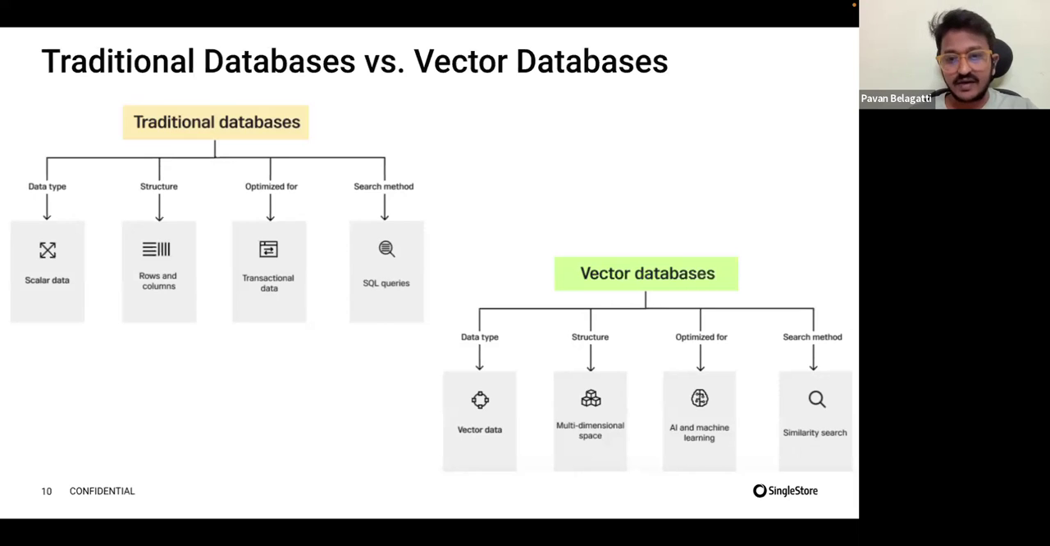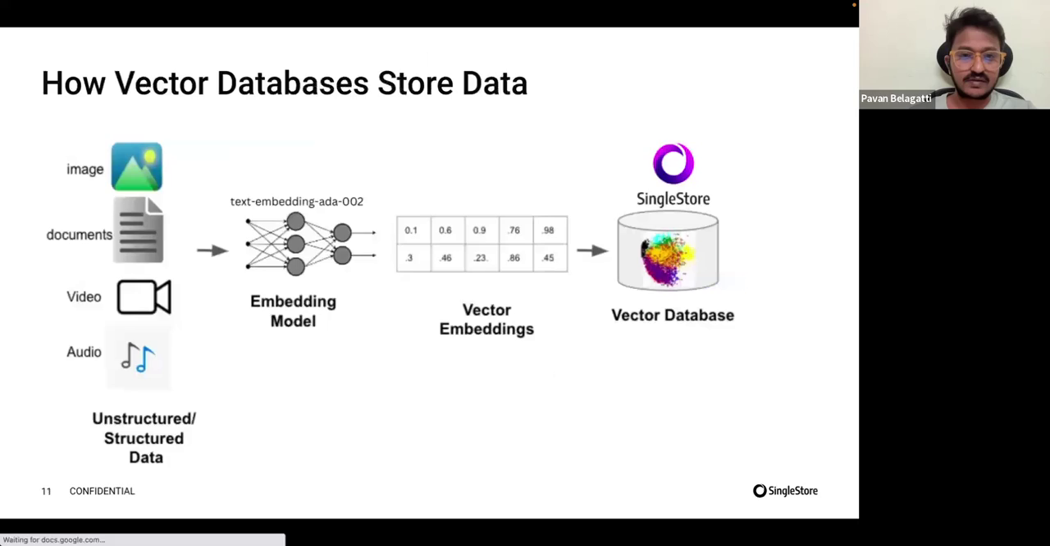We're going to see what vector data is. And the structure is, it is stored in a three-dimensional space, as we saw in the previous slide. It is optimized basically for AI and machine learning applications. And the search method is similarity search. We will see some of the search methods in the upcoming slides. So these are some of the major differences between traditional and vector databases.